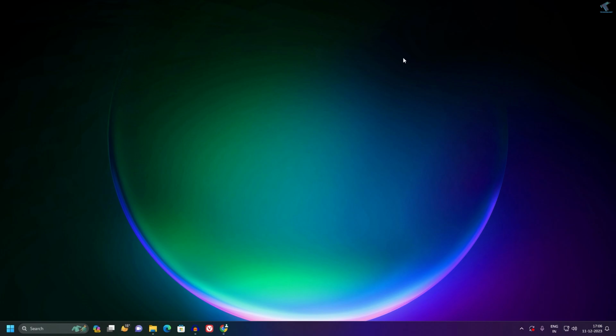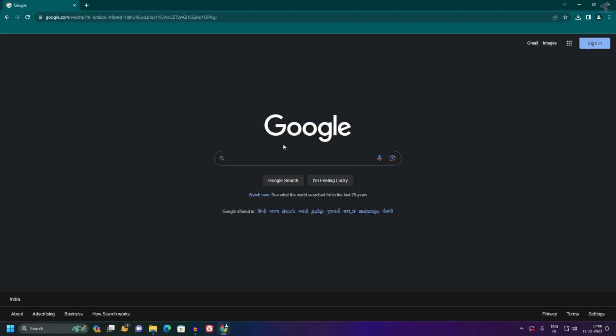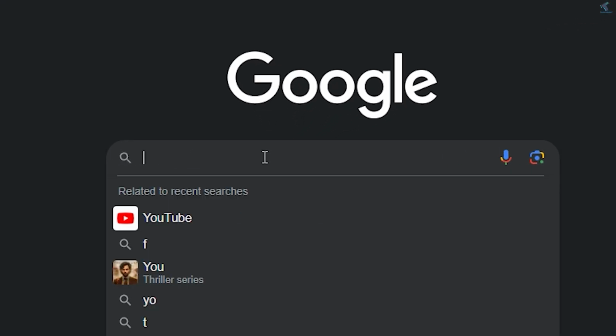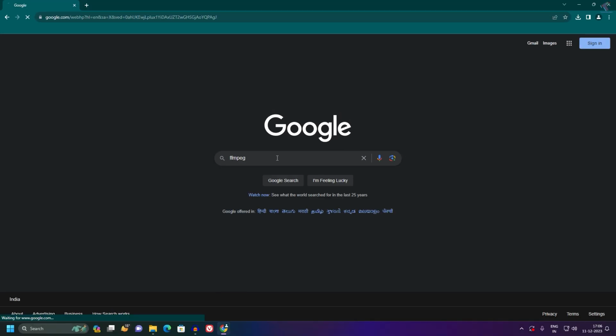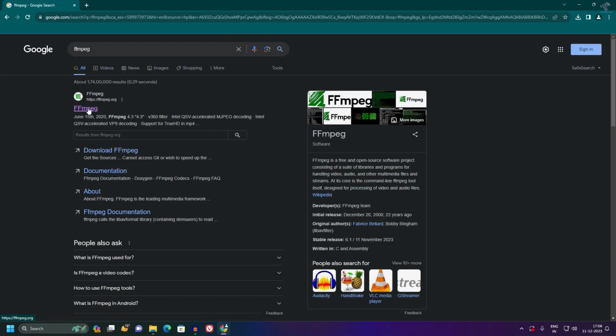to install FFmpeg on your Windows 11 PC or laptop with some simple commands. So you just need to follow me. So firstly, what you have to do, you just need to go to your browser and type on Google FFmpeg download. After that, go to that website, ffmpeg.org.